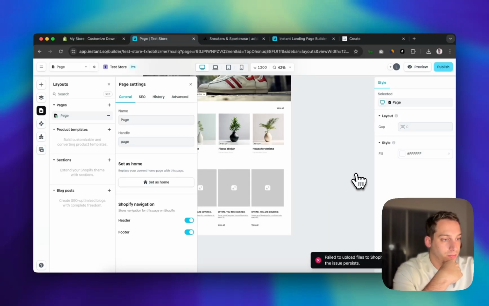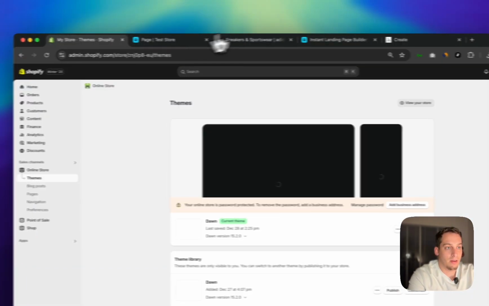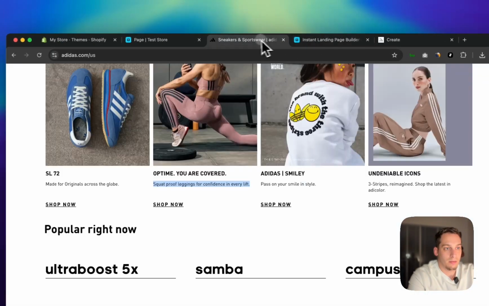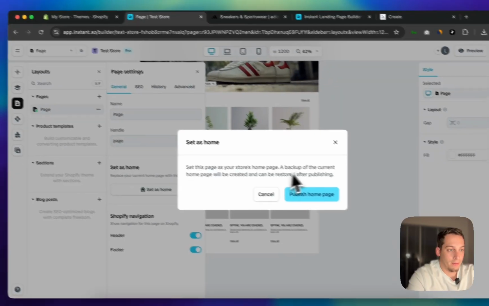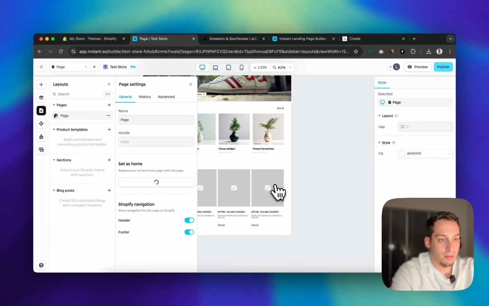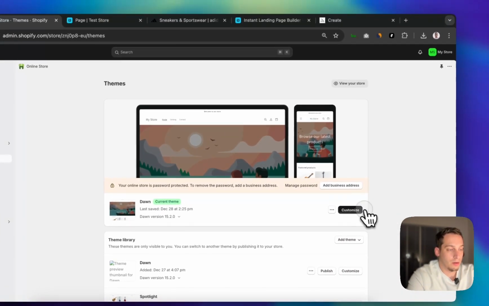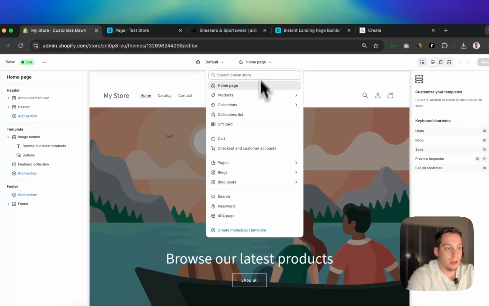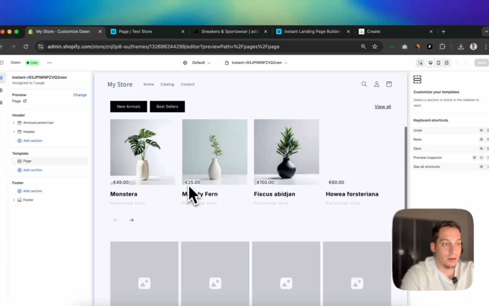Refresh our Shopify. I guess I have to exit here and then do it again. But it should be possible to basically set this as your home page through these settings. So let's see if it works this time. Failed to upload files to Shopify. Okay, let me see if it even synced to the home page. Okay, so it's not our home page, but we still have the page here. And it is theoretically possible to upload it as a home page.